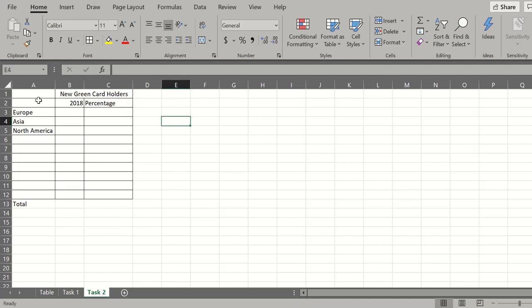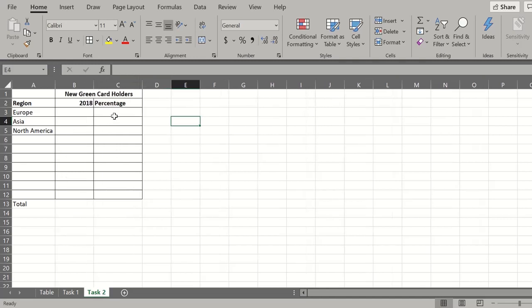That's how the table is going to look, right? This is your region, and you can make it bold, right? This is your regions. This is your 2018 number. This is your, again, you can make this bigger. This is your percentage, right?